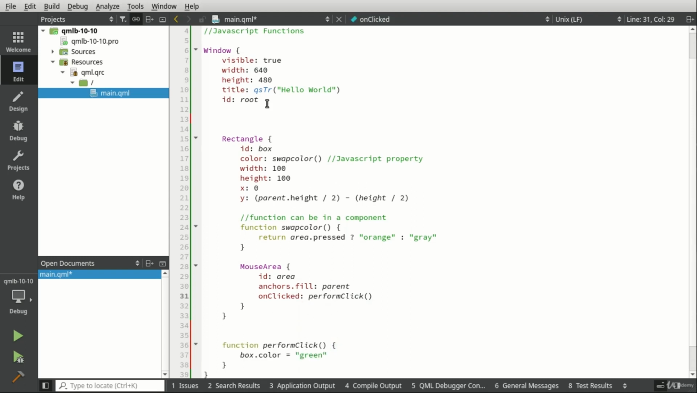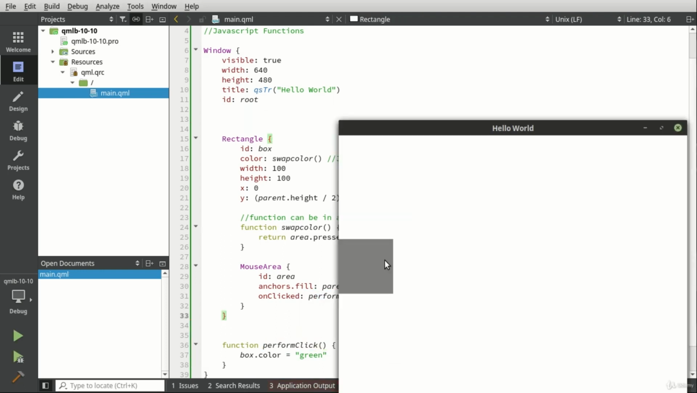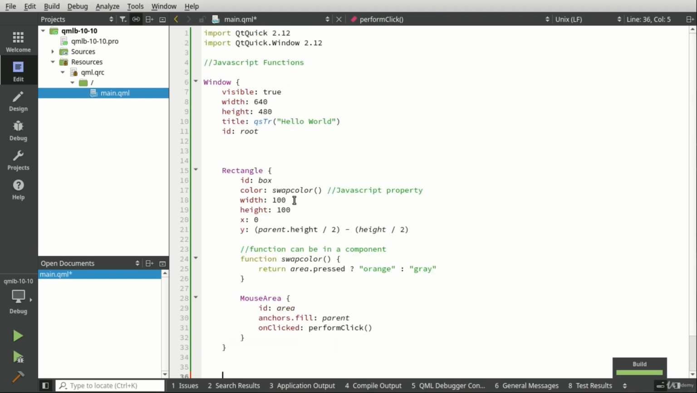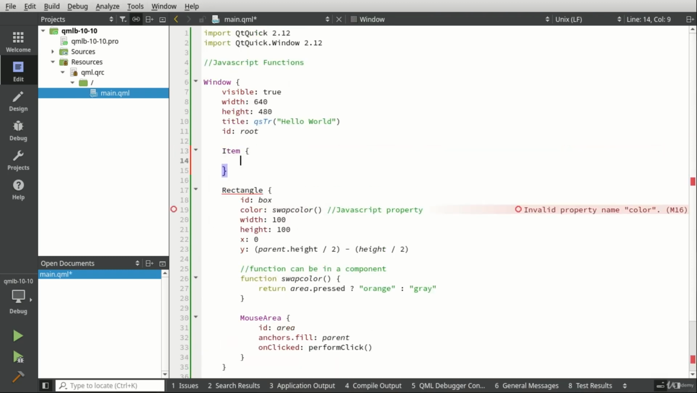Now, will it run? Knowing that scope is from top down, performClick has not even been defined yet. Let's take a look. It works. So you could do it that way. You could also, and I want to almost call this the preferred way, put it inside of an item.